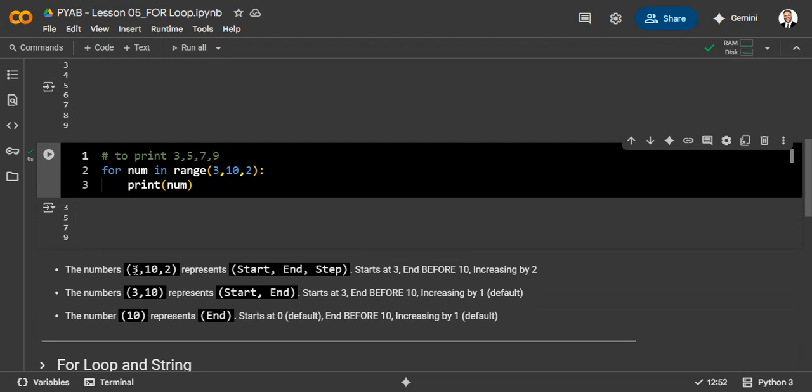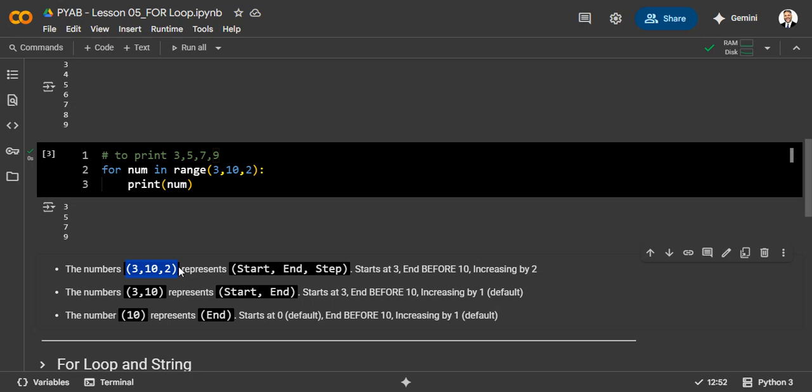So it all depends on the numbers in the bracket. The first number represents the starting number. The second number represents the ending condition. The third number represents the step. If there is no third number, the step is automatically taken as 1. If there is only one number, this denotes the ending condition. The starting number is 0 and the step is always 1. So there are three ways to write a for loop with the numbers in the bracket.